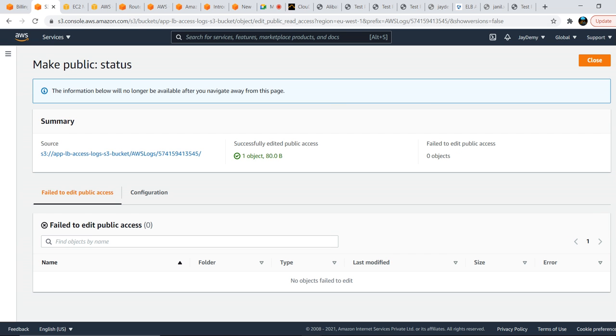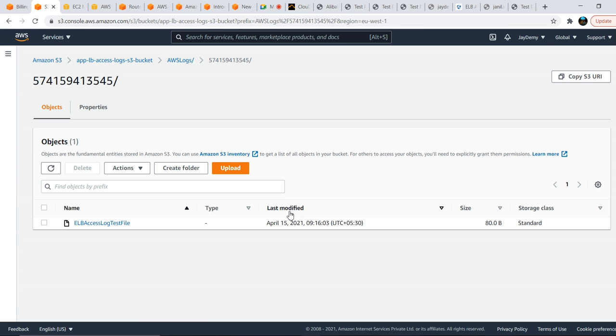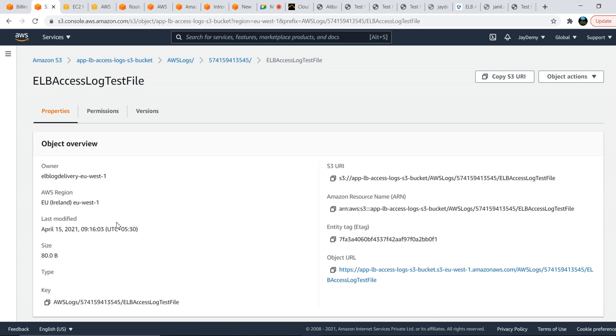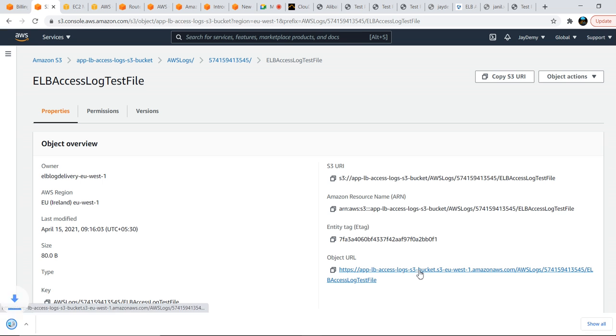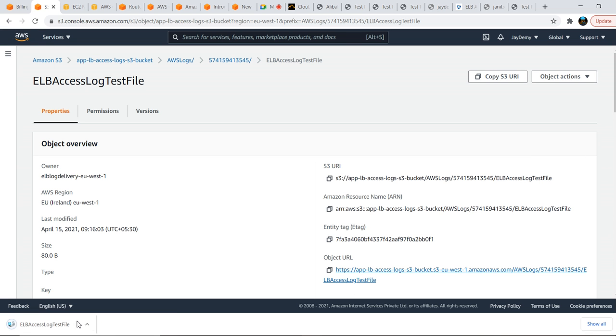Just close this, and once this is done, click on this file and use this object URL. If you see here, that file is downloaded, from the object URL.